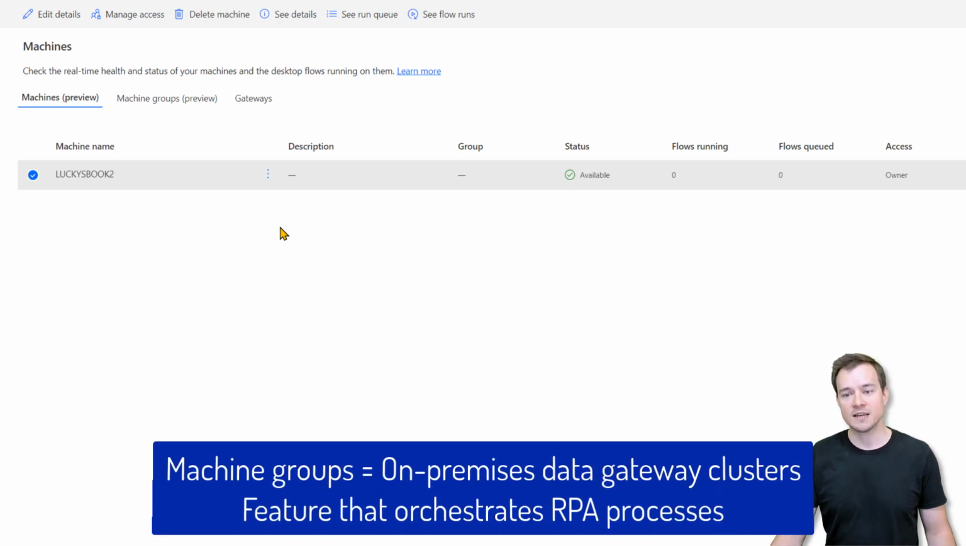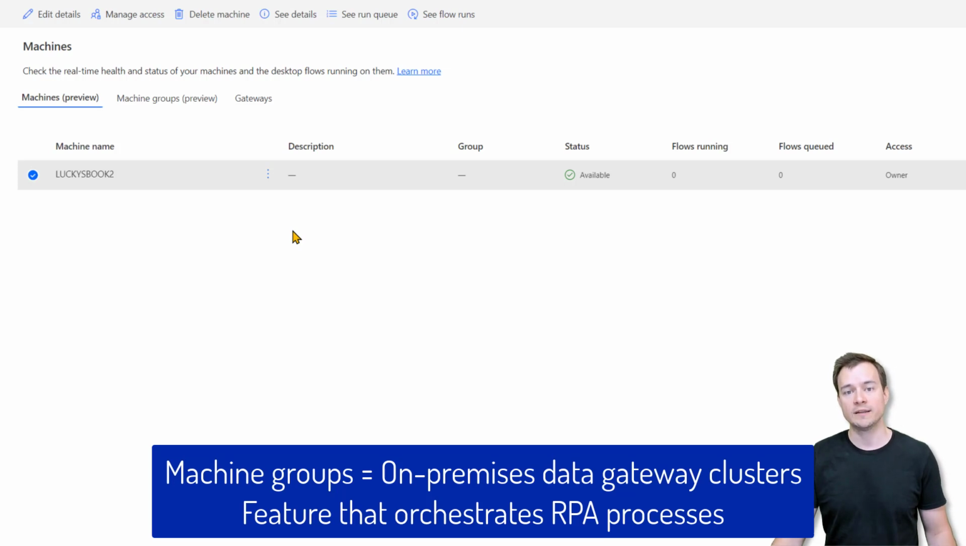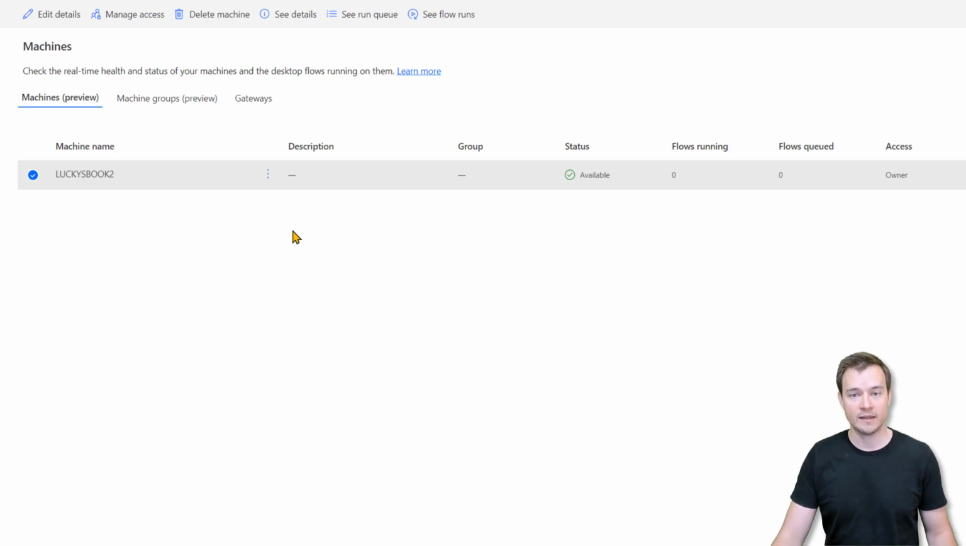And that's the same thing with machine groups. Once you register one or more machines in a group, the group is orchestrating the processes. So you are not running your Power Automate Desktop RPAs on a specific machine, you are running these processes on a group, and then the group distributes these tasks, these jobs, to available machines from its group.